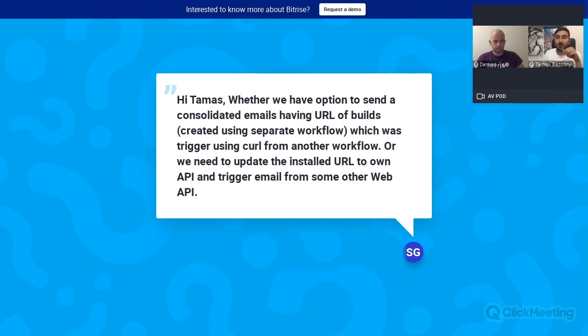Okay, so correct me if I'm wrong, Damien, or Sumit. This question would be if, for example, is there a possible way to generate, let's say, a daily summary of every build that ran on that day with the given build URLs and let's say the given build statuses? Yes, so in this case, it would be possible.